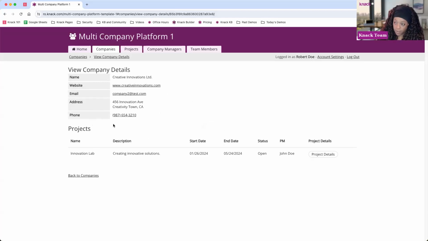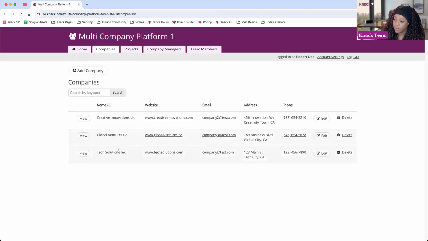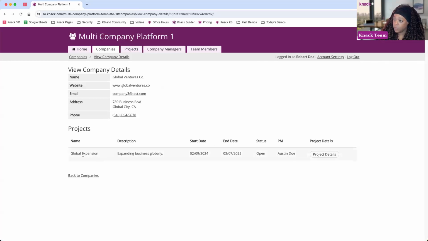We also have that relational piece I talked about, where a company can have many projects that they're associated with, and now we can see this relational piece. We have our company table that we were looking at above, but now we have a project table, and we're saying, hey, we only want to see Creative Innovations projects that they're tied to. If I jump back out and go back to my company table, I can take a look at Global Ventures, and we can see a completely different project here. And again, those company details.